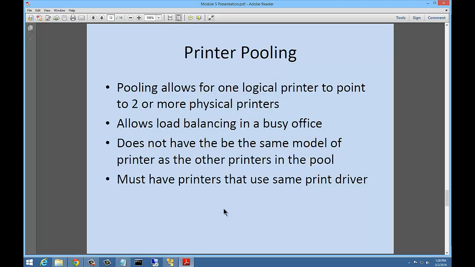Printer pooling allows for one logical printer to point to two or more physical printers. It allows for load balancing in a busy office. It does not have to be the same model of printer as the other printers in the pool, but it must use the same driver.